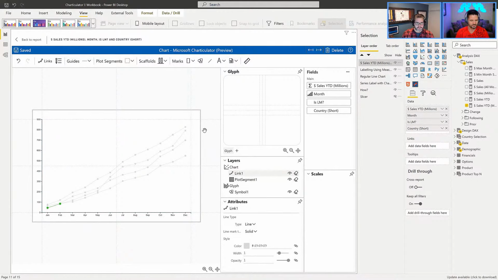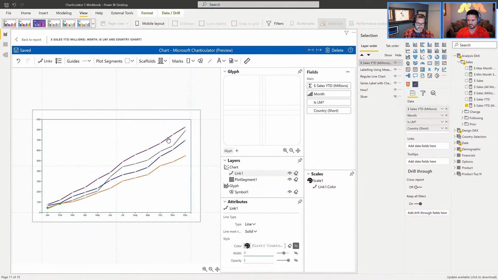Now, your question earlier about could lines be colored differently between points is yes, they could. So I'll demonstrate that really quickly. What we would do normally is drag country to the fill. So we've got a fill color for each country. I'm just going to bump that width up to 3 so we can see that we've got different colors, right? Now what we'll do is we'll hide that symbol because it's used as an anchor.